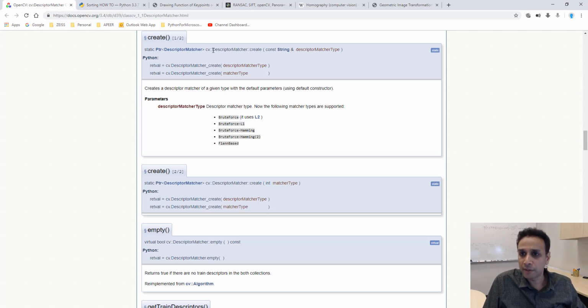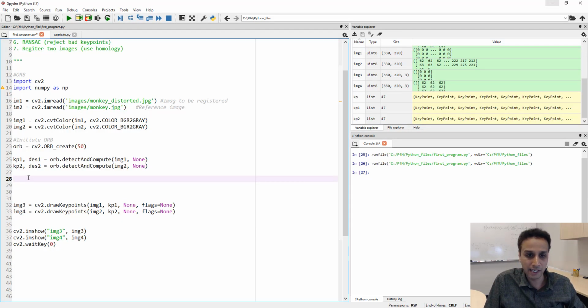So we are going to use something called descriptor matcher. So cv.DescriptorMatcher_create, and in the parenthesis, we'll do cv2.DescriptorMatcher, and we are going to use brute force hamming. Look at the documentation again if you have any questions, but let me go ahead and type this. So we're going to do matcher.